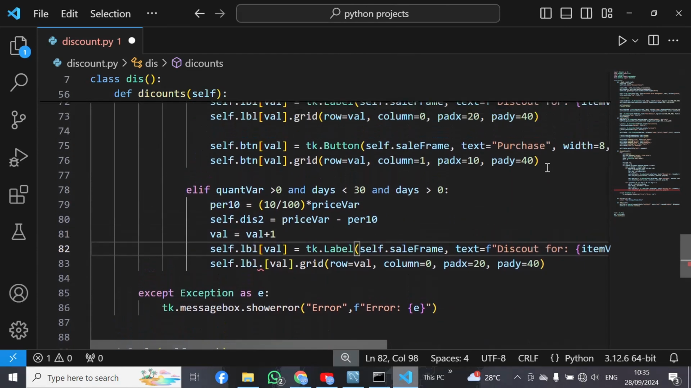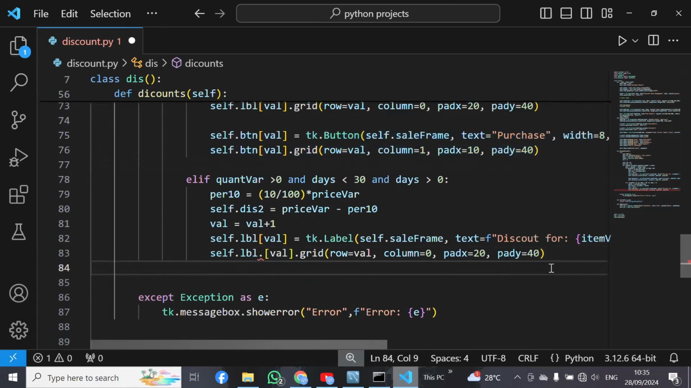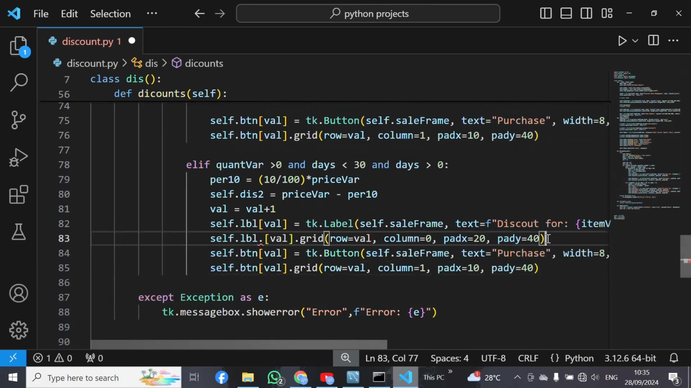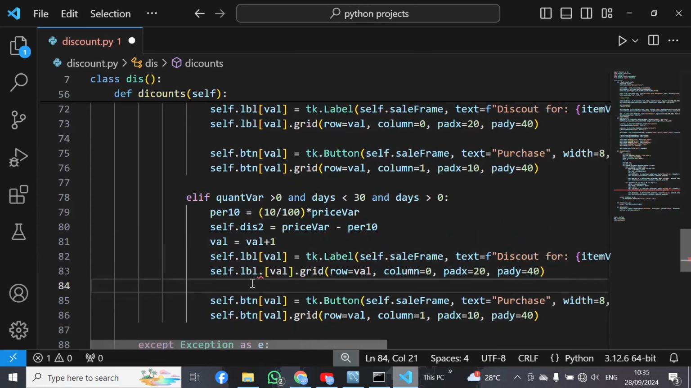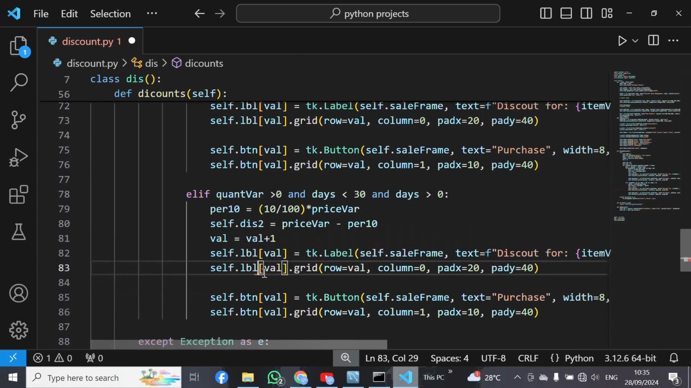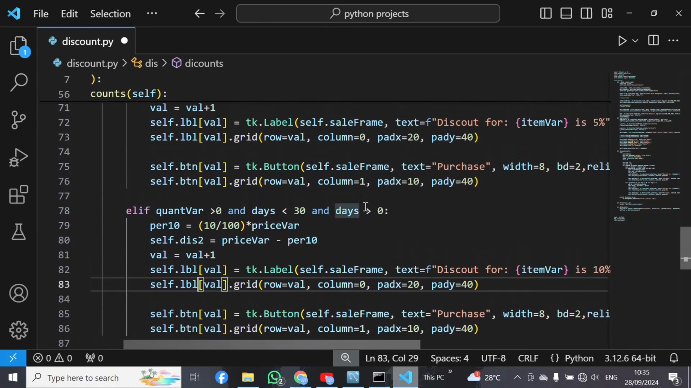Now I will copy this button from here and paste it here, on the next column, so I can set a gap between these two widgets. Now here I have an error. Here I do not have to use dot. Now the process is the same, but the condition is changed. Here the condition is that our expiry should be greater than 0 and less than 30.